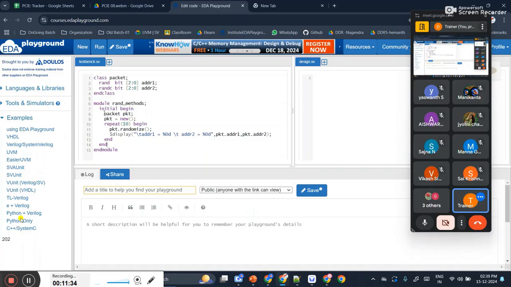So module, initial, begin. I'm taking one handle for the class. One object is created using the new constructor. And see, just by writing rand and randc, your randomization won't happen. We should have one word to trigger this rand and randc. Which is that word? Randomize. Randomize is a keyword which is going to trigger rand and randc. If you simply write rand and randc, you will not get output.